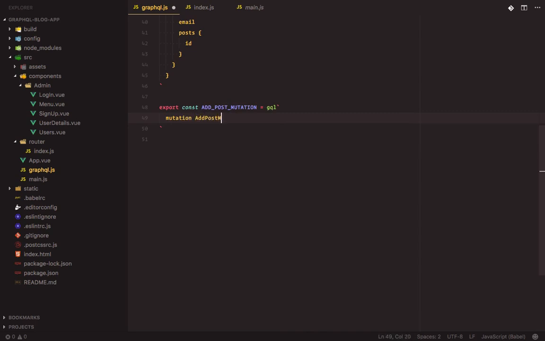Add post mutation. This accepts two arguments. The first one is the title of the post, which is a string and is required. Then the content, which is also a string and it is required. The name of the mutation is add post. They will pass in the title and the content.